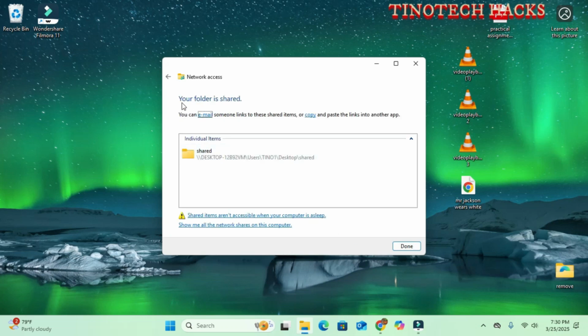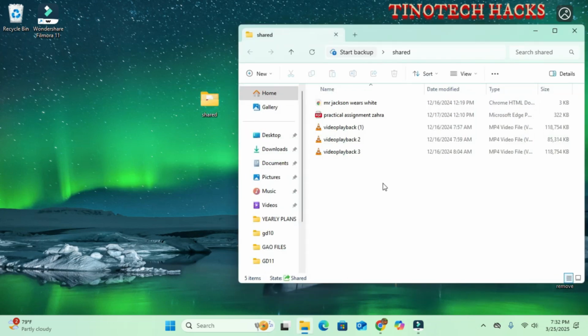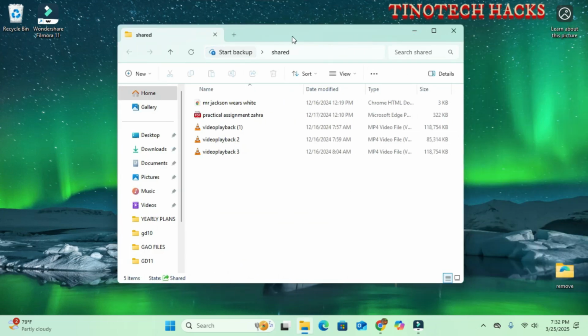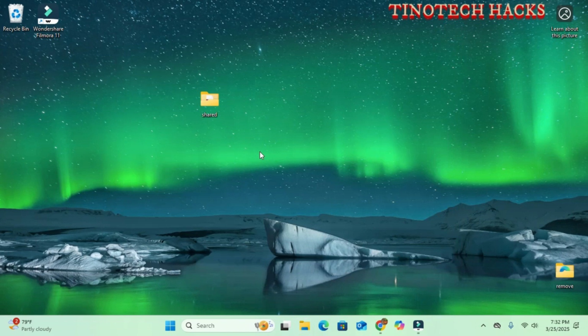Now, when you look here, you will see that your folder is shared, right? You click done. Now, the next thing to do is to move all those files that I want to share with the other computer into the folder. So now this folder is a public folder that any computer that is on the same Wi-Fi with me is gonna get access to these files. So anytime I go there, I can just download the files on any other computer as far as I connect it to the same internet or Wi-Fi.